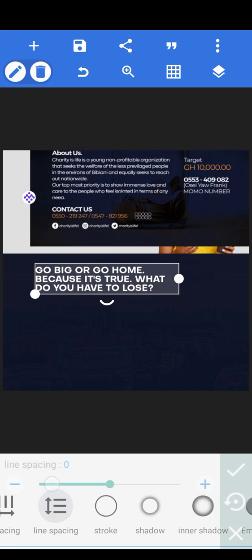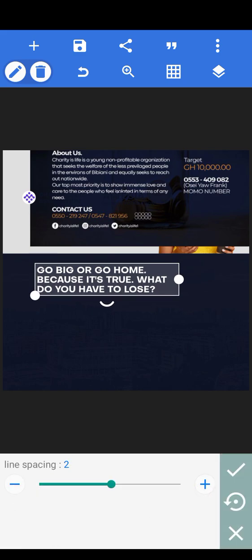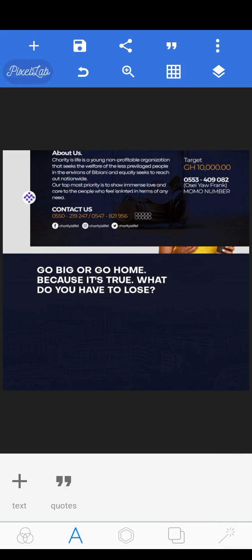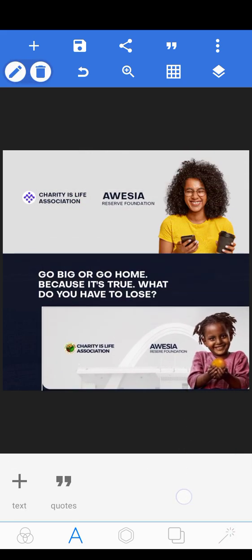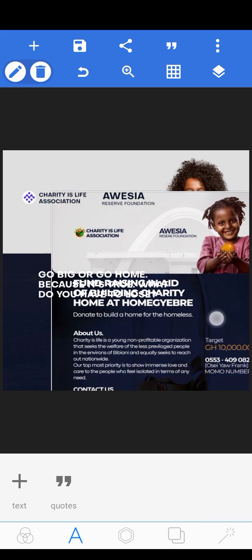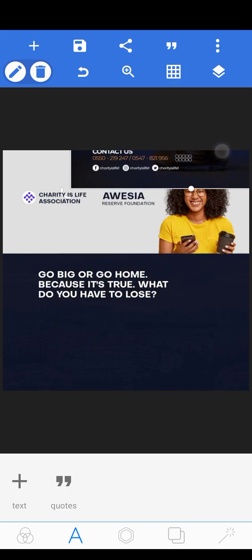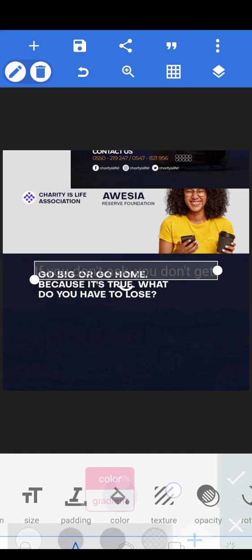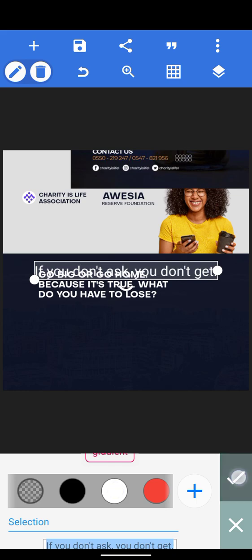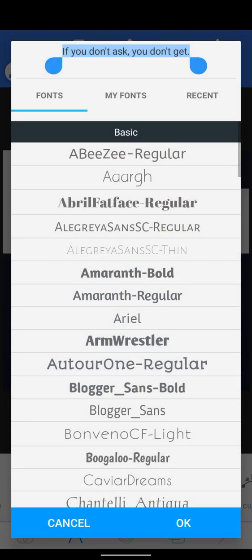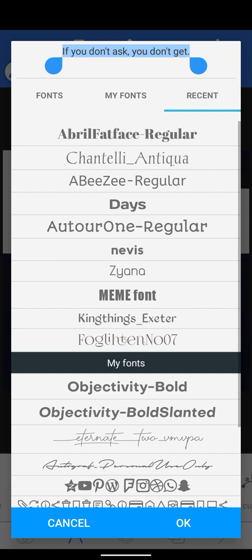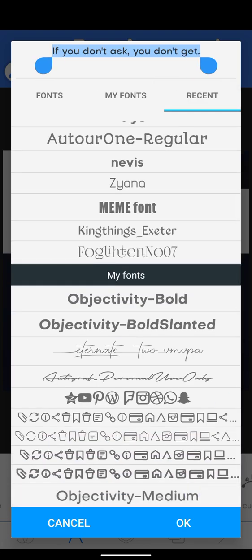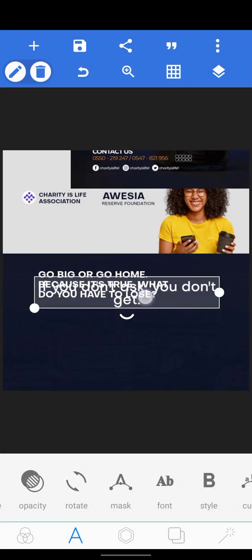I always like giving a little space on my line spacing, from 3.5 up, so that your design will look so neat. So we have another little text under it. Let's use this too, with the color white. And again, most times I use only two fonts in my designs. Now if you notice, I'm using only one font, which is Objectivity. You understand?